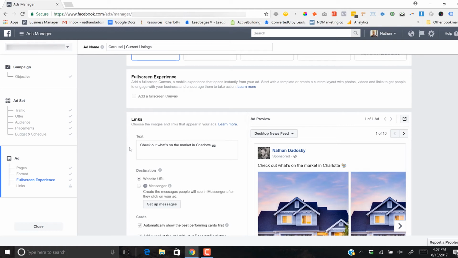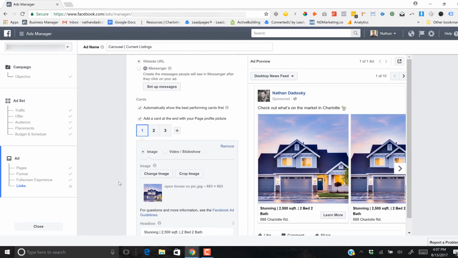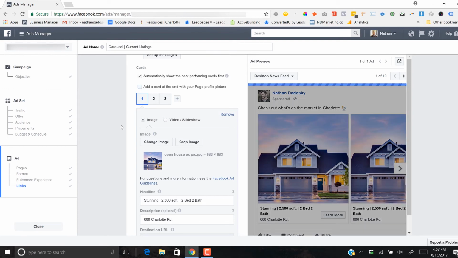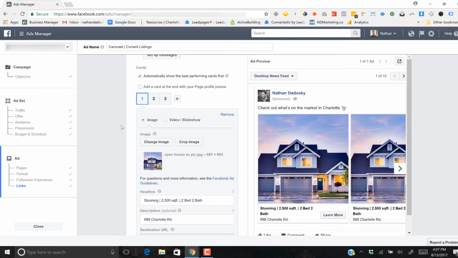In the text section, you're going to type in the text that'll go above your carousel. Under destination, we'll select website URL because we'll be linking to landing pages on your website. Under the cards section, we'll make sure that automatically show the best performing cards first is selected, and we'll deselect the second option. Since our campaign is going to be targeting new home buyers, we're going to run a carousel ad with up to 10 featured listings. In my example, they're the exact same house, but for yours, you could add up to 10 different cards, each of which would feature a different home.